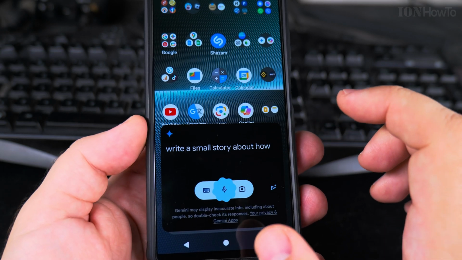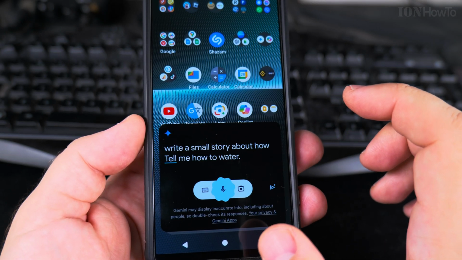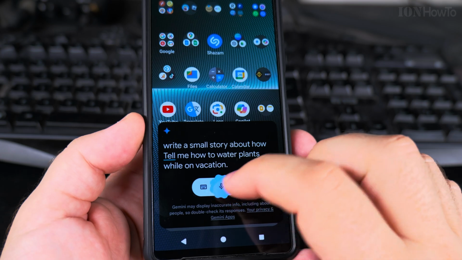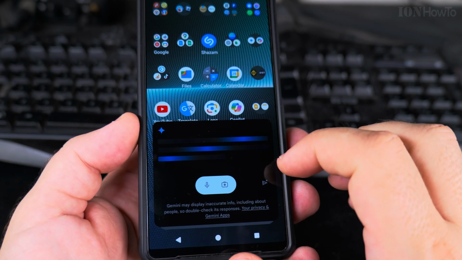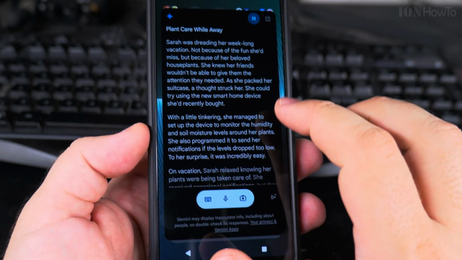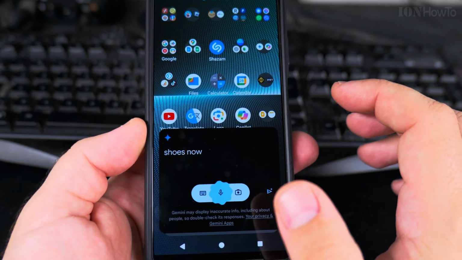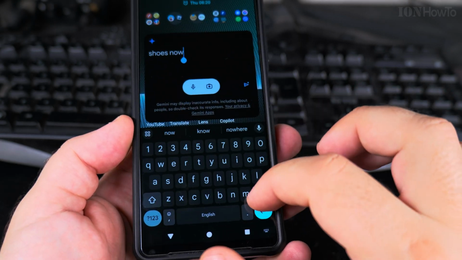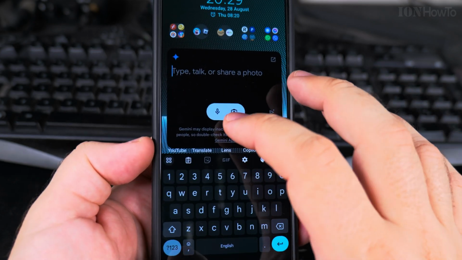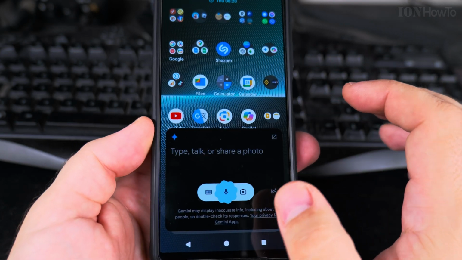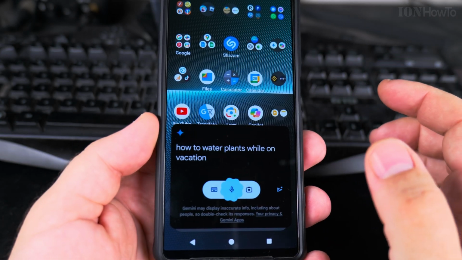Tell me how to water plants while on vacation. I think it's gonna get confused now with the story. How? Okay, you can edit there. How to water plants while on vacation.